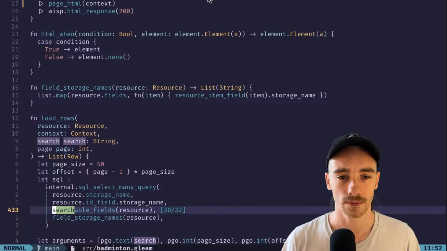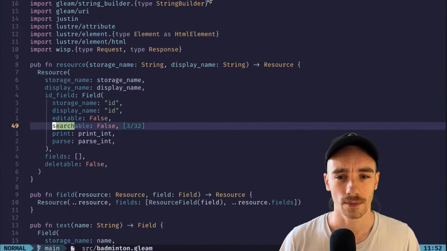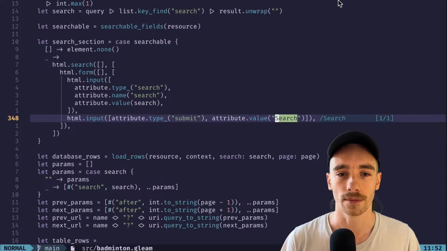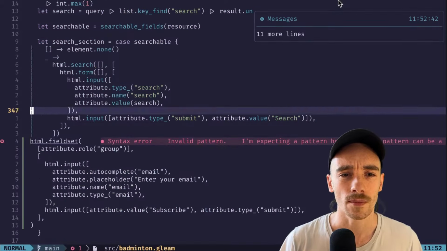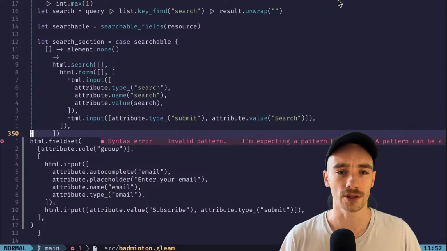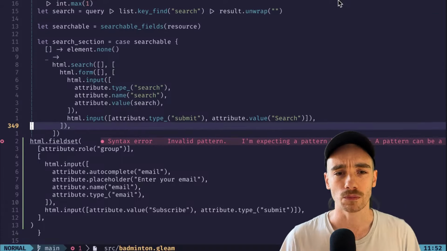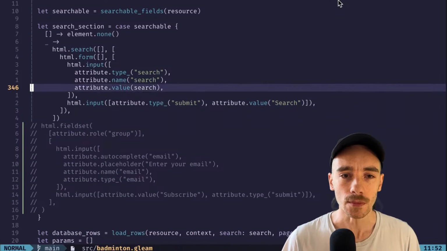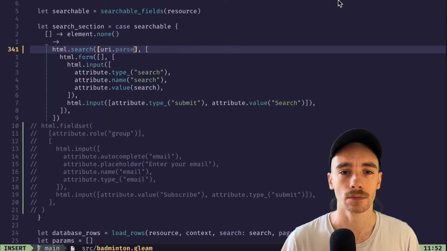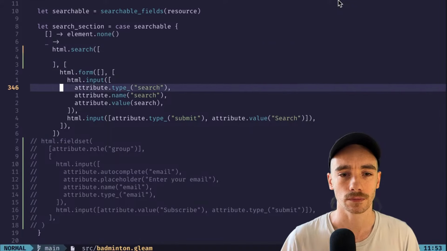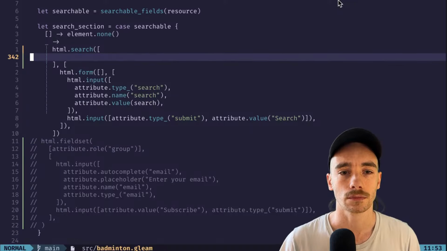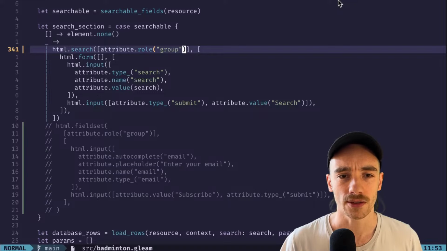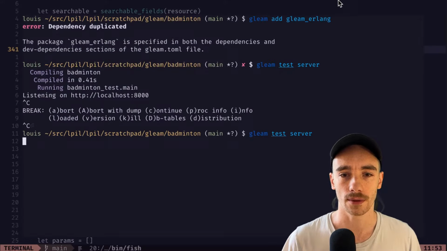I can't remember what the thing is called. It's just a search. Here we go. Okay, so. Oh wow, there's a search element. Maybe I should be using that. Could I just put the role on it? Oops. And that looks the same otherwise. So let's just save that and see what that looks like.